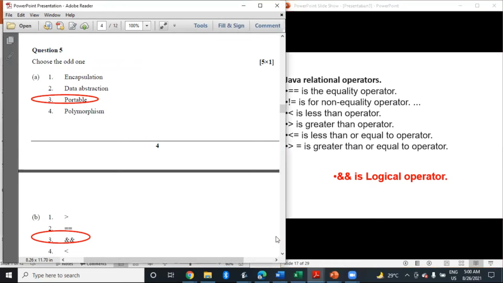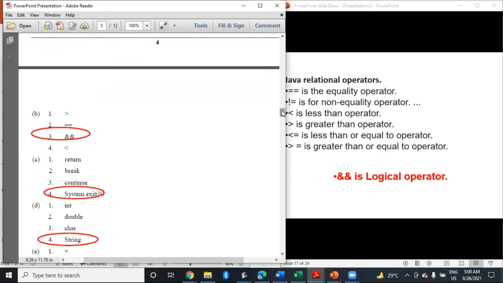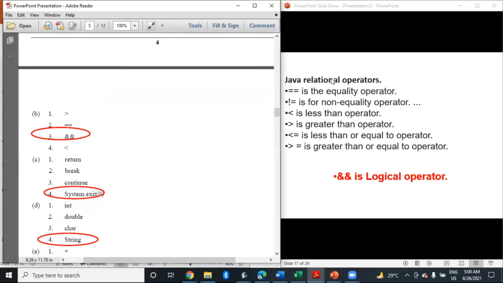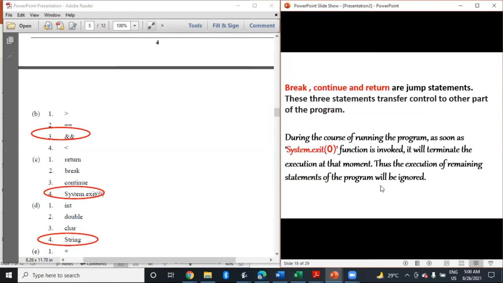Then we go for the next question. We have greater than, double equals to, and less than. Now you can see greater than, less than and double equals to belong to the category of relational operator and the remaining one is a logical operator, so it's the odd one out. Then we come to our next question: break, continue and return. These are called jump statements, which only transfer the control to another part of the program, but System.exit will terminate the execution at that moment. So System.exit is the odd one out.